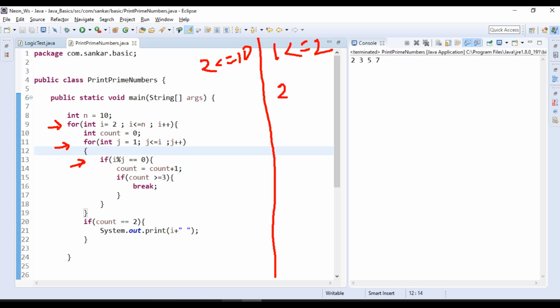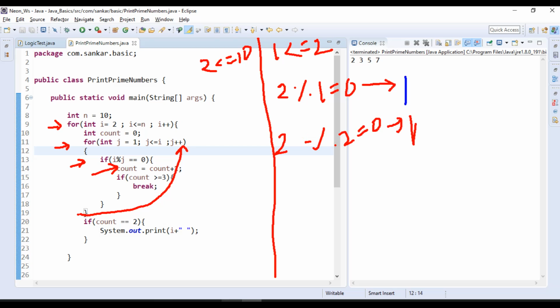Tell me, i value is 2, j value is 1, 2 modulus 1, what is the remainder? The remainder is 0. If the remainder is 0, what happens inside here? We are incrementing the count, am I right? At the end of the for loop, what happens again? j plus plus happens, that means 2 modulus 2, and the remainder is again 0, so the count is incremented again. Now tell me, what is the count? 2. It will check this condition, 2 is equal to 2, the condition is satisfied, then it will print 2.